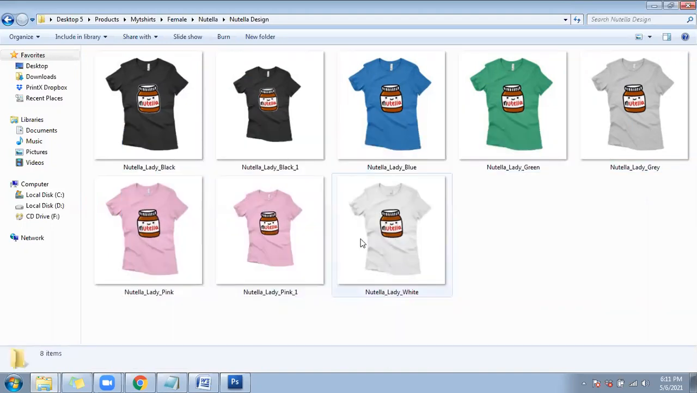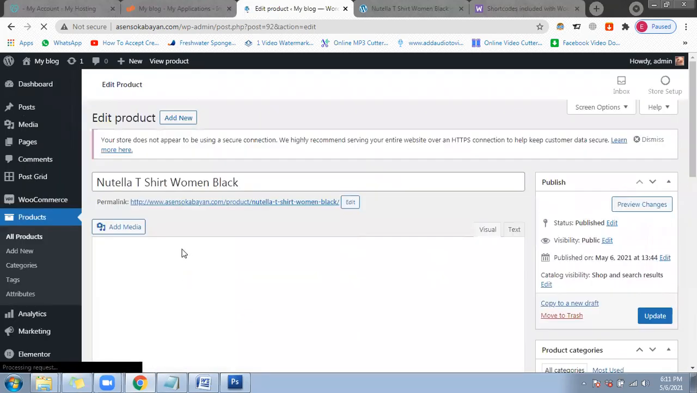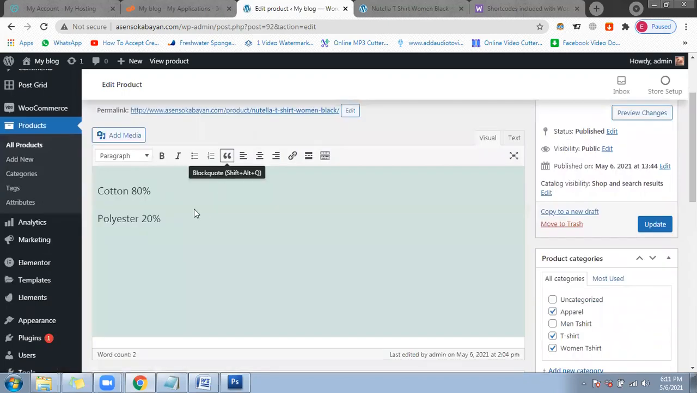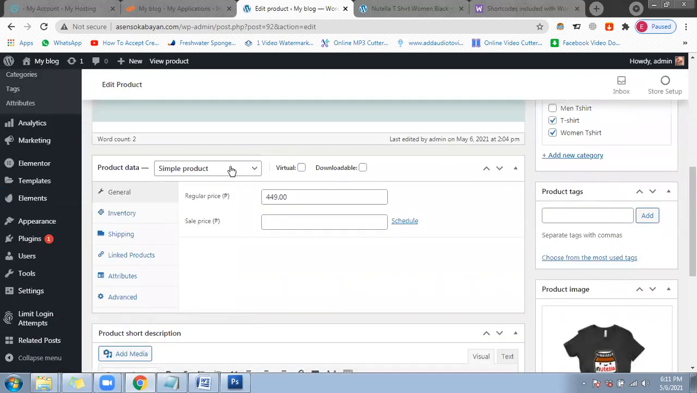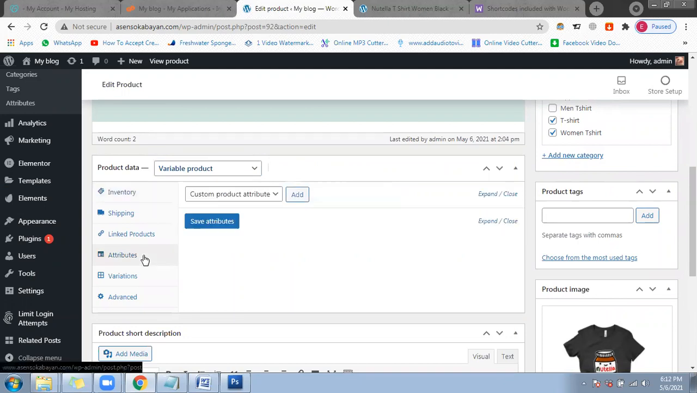We can now edit this product na to. And then all the way down again sa product data, no? Click nyo lang yung simple product, palitan nyo into variable product. Meaning to say variable, may mga iba pa siyang option or meron pa siyang ibang variant. And then sa attributes, click attributes. And then, click mo lang to.